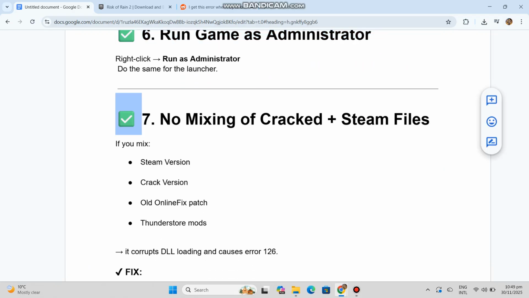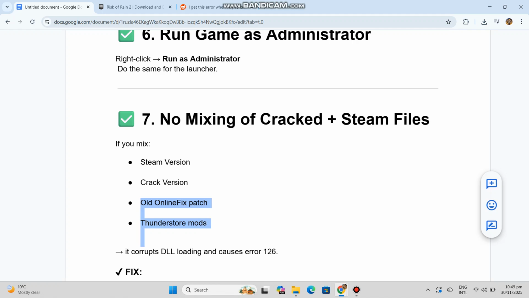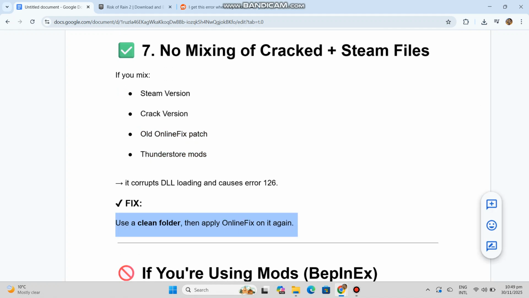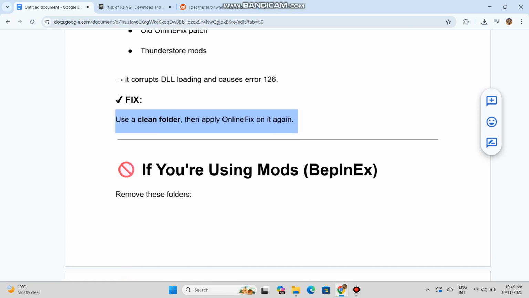Number 7. No mixing of cracked plus Steam files. If you mix Steam version, crack version, old Online Fix patch, Thunderstorm mods, it corrupts DLL loading and causes error 126. Fix: use a clean folder, then apply Online Fix on it again.